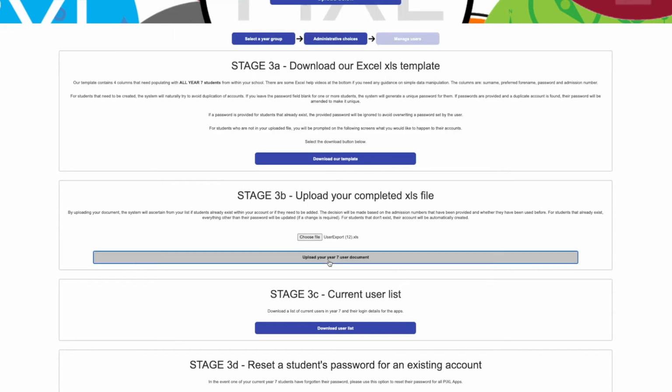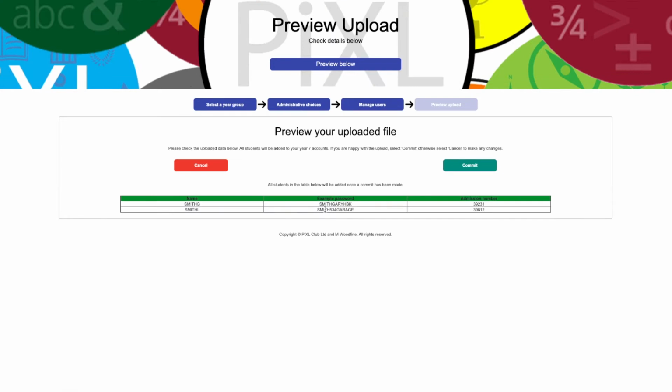You'll then be presented with a preview screen. From here, you can see that the username has been created by merging the surname with the first initial, and passwords have now been set based on your spreadsheet. Select Commit if you agree with the preview.